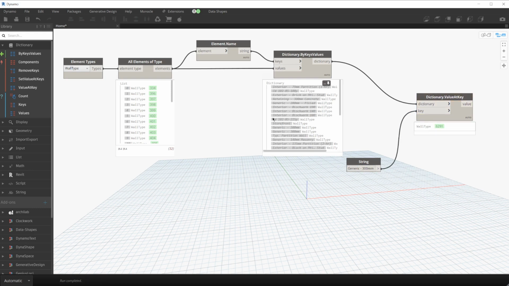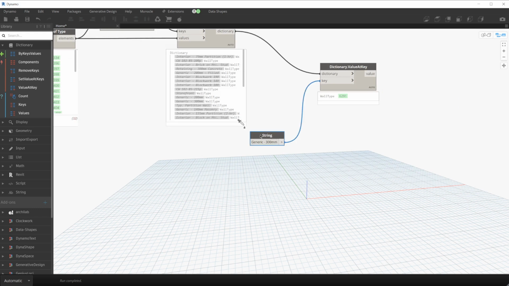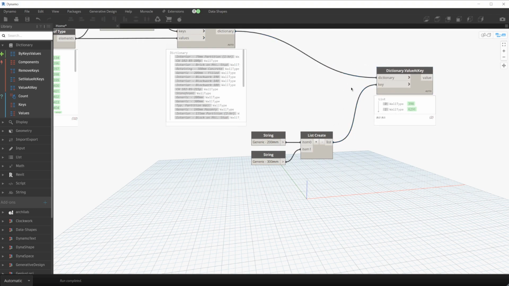Oftentimes when I'm building dictionaries like this, I will convert it to lowercase or something like that, just to make it easier. That would mean that you'd have to convert the user's entry into lowercase as well. But if you were to have a list of wall types in here, this would retrieve each one of those with that same node. Once again, Monocle lets you combine some of this stuff.